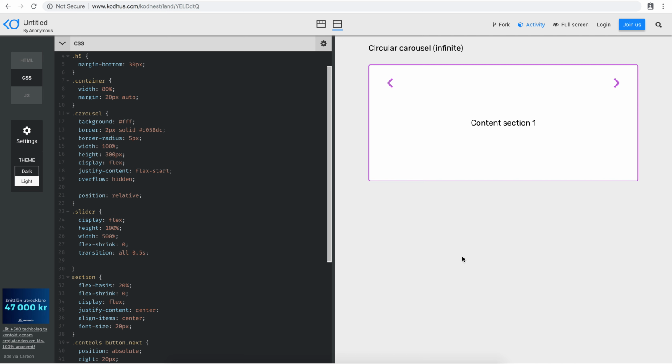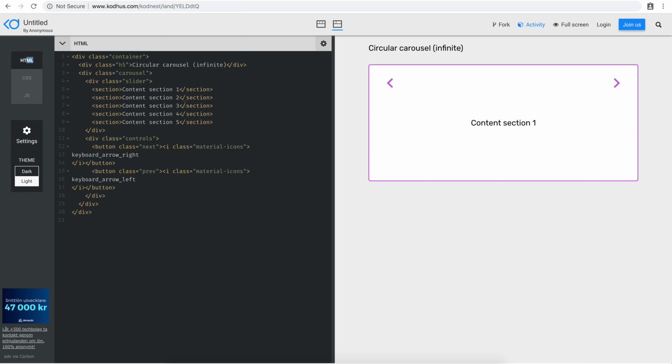Today we're going to be building a circular carousel, or as it's called, an infinite carousel. In the previous tutorial yesterday, I showed you how to create a normal carousel with indicators down here. The difference today is that we have five sections within our slider in the carousel. If I click on next all the time, it will go on infinitely and show the sections that we have.